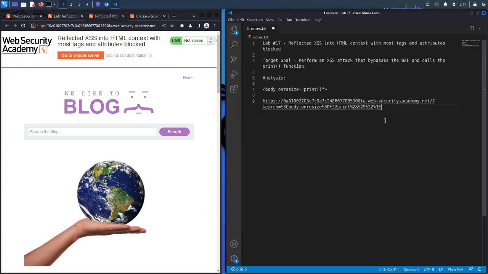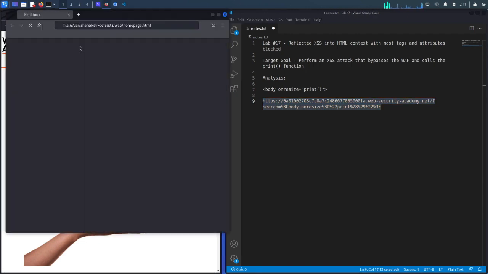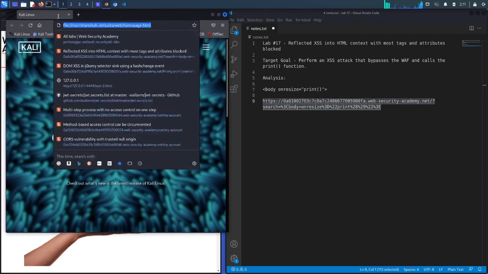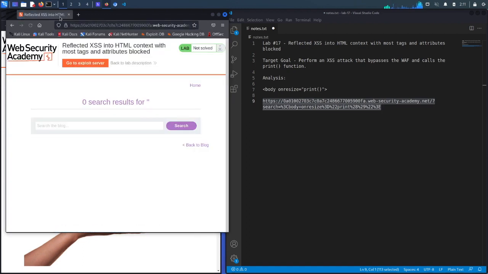If you send this link, the user won't be presented with the print function. To demonstrate that, let's copy it and go to a new browser, let's say Firefox, and then try it right over here. You can see the user is not presented with the print function.